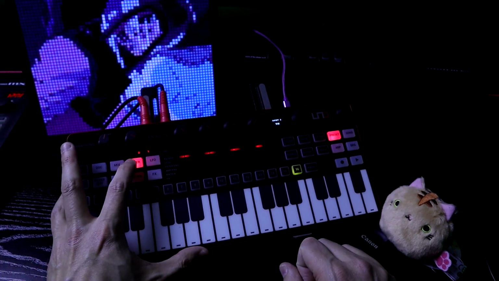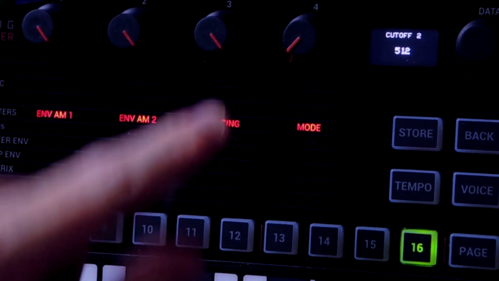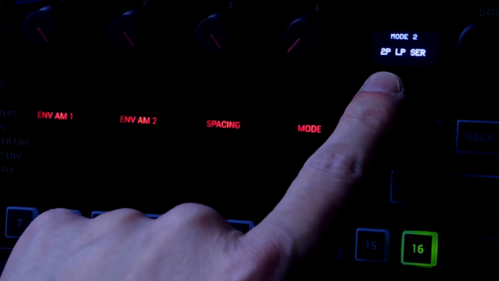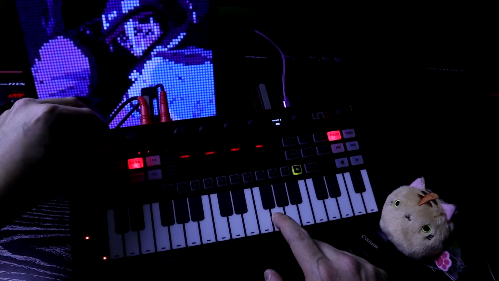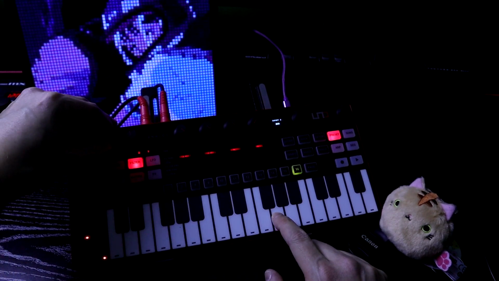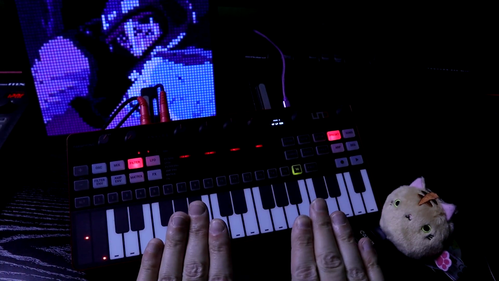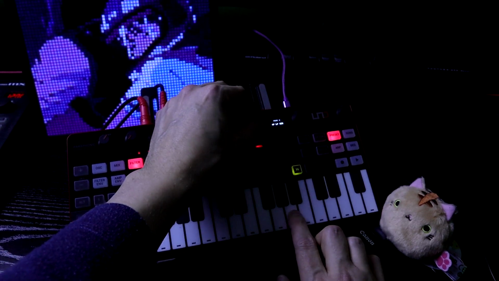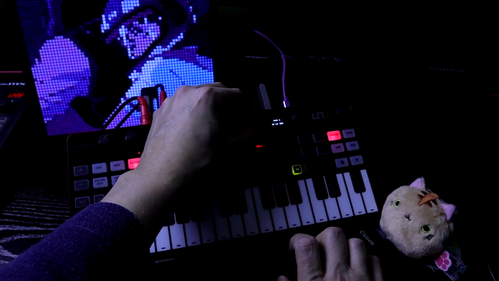Now if I press filter again, we're in filter 2. Now this is going to operate differently. So let's look at the modes. It says 2-pole low pass serial. Serial means that 1 goes into 2, and that's what we hear. So whatever we do with filter 1 is going to affect 2. It's like plugging them in together or separately. So we have the 2 poles and the 4 poles. And then we have bypass, serial, and parallel.